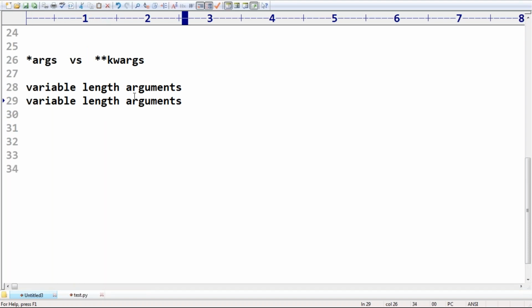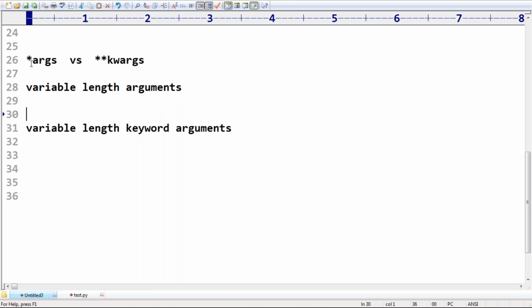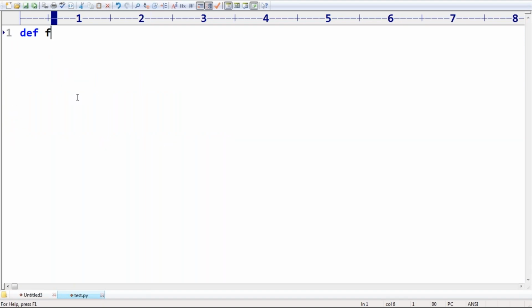Variable length arguments means you can pass any number of individual values. Variable length keyword arguments means you can pass any number of key value pairs, keyword arguments. It's a very simple matter of one minute. If I have f1 with star args, and print args, you can call f1 without any argument, with one argument, two arguments, three arguments, any number of arguments, no problem at all.